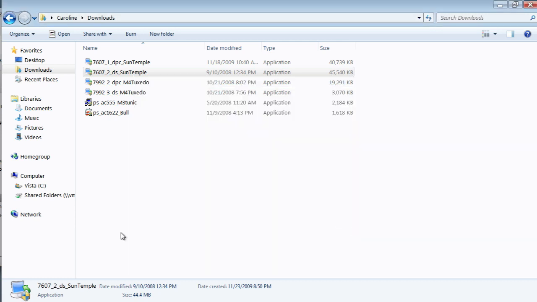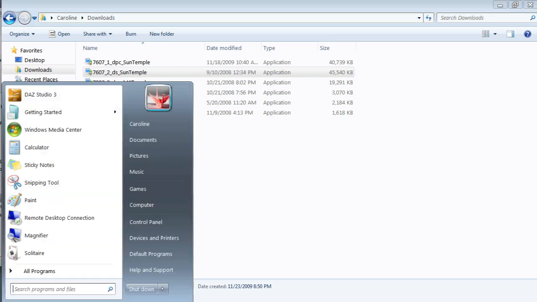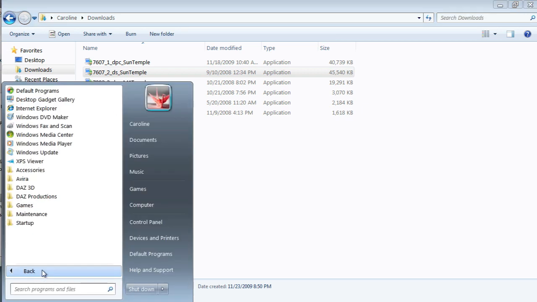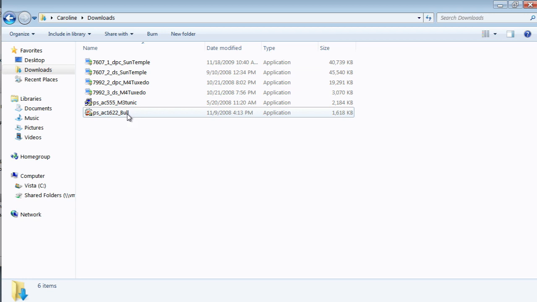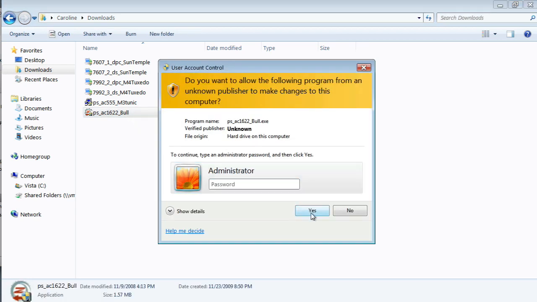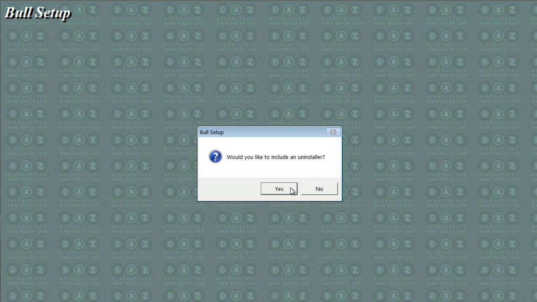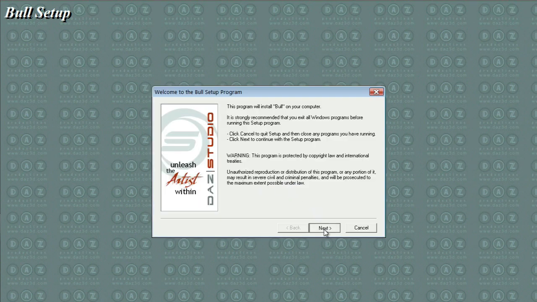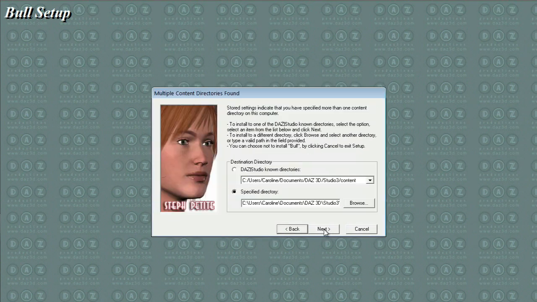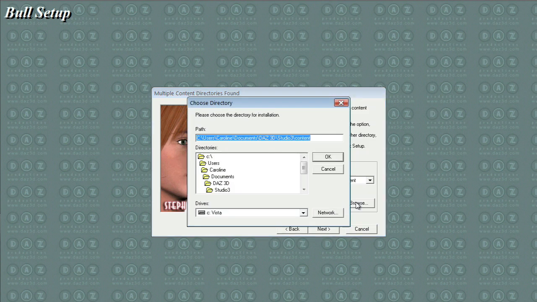And I requested that it created an uninstaller, which is under All Programs, DAZ Productions. And then you have the option to uninstall the Sun Temple if you want to. The DAZ Bull is an older installer, but it works in the same way. Install to the same content folder under the DAZ 3D folder in Documents.